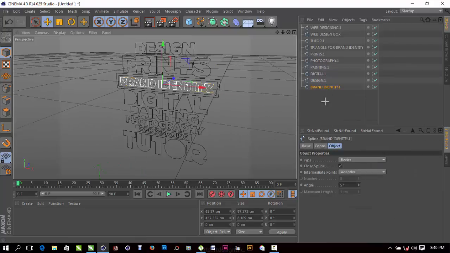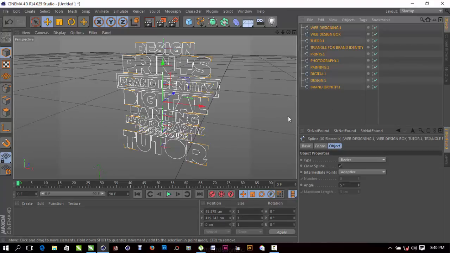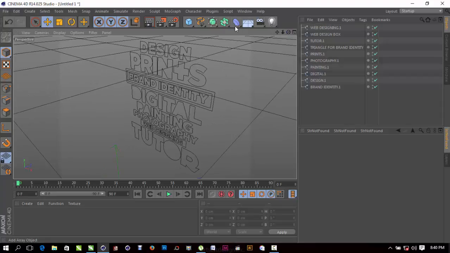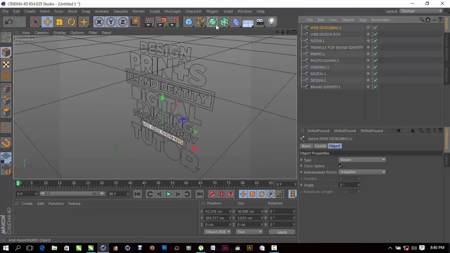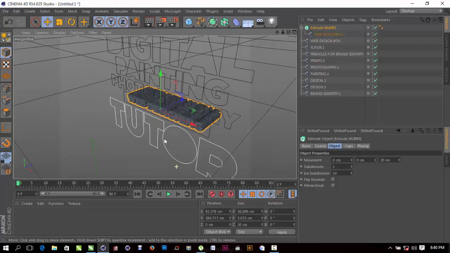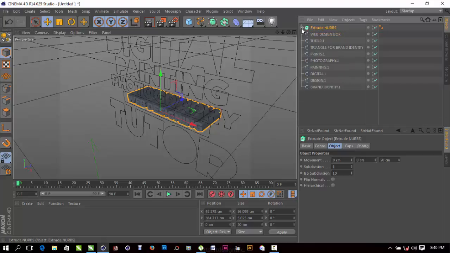Now everything is on. So the next thing we're going to do is add the 3D effect. All we need to do is click the first text, click on this icon, this triangle, then hold Alt and click the extrude maps. So it's going to make the web design a child of the extrude map.